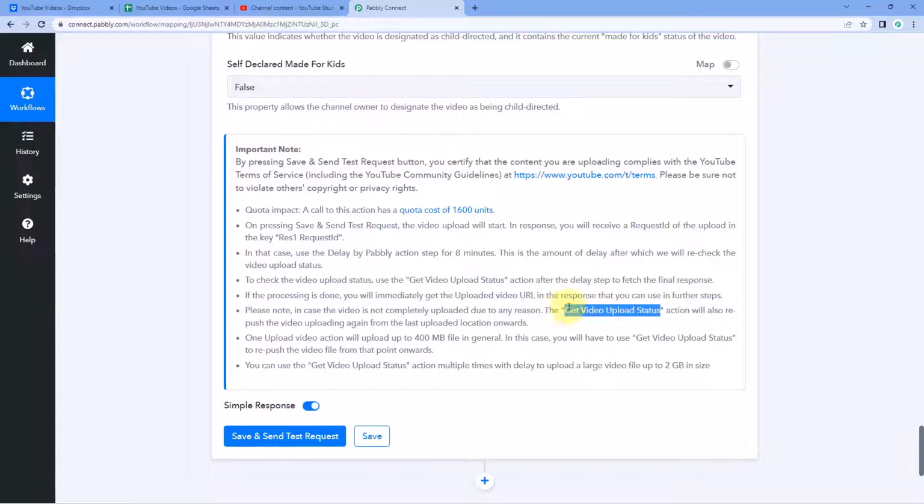Then after checking this update, if the video has been uploaded, we will get the link or the URL of the video. If the video is not uploaded, for example, we have a 2 GB video file and using this action event one time, we upload 400 MB of the file. So after the delay, when this action event is added the next time, it will once again start uploading the file from the last point where it was dropped. So after 400 MB, it will start uploading the rest of the video.